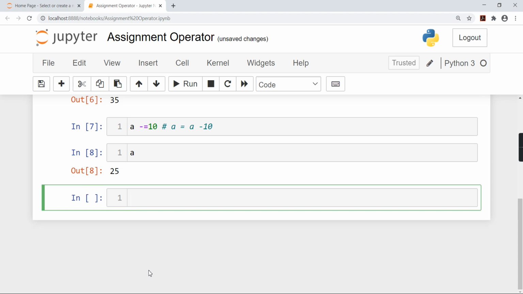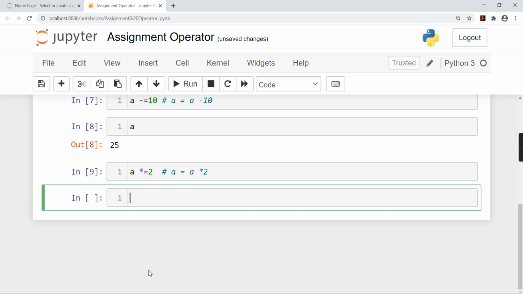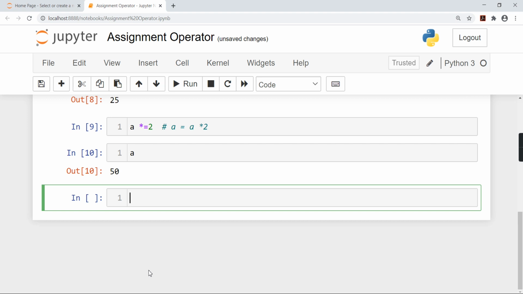Okay. The next thing, let's take multiplication and let's multiply this number by 2. So we can say a, space, asterisk equals 2. That is, we are asking Python to give us this: a is equal to a multiplied by 2. So if we run this and now check the value of a, the value should be 50.